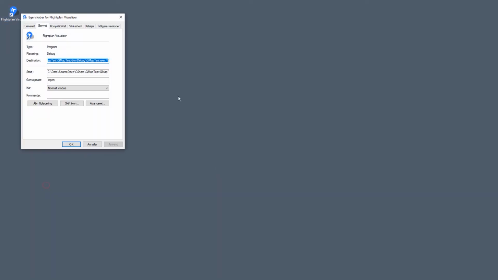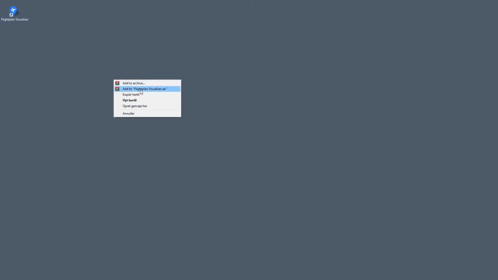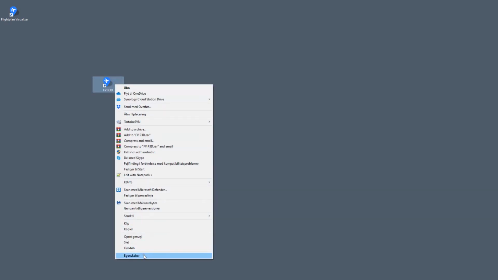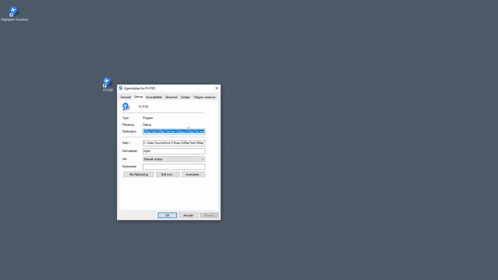So what I will do is I will put this normal shortcut to the side. I will just remove this question mark. And I will copy it. And let's say this one is for the one we want to use for Prepar3D. So I just call it like this. And I choose to edit properties. And then I want to enter that /MkRwy.